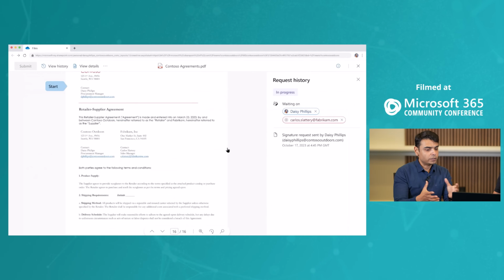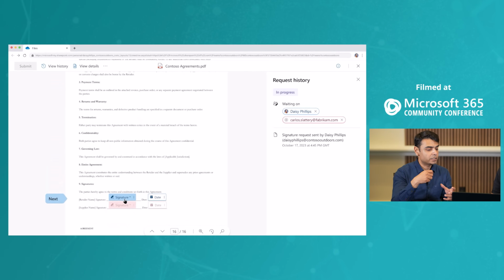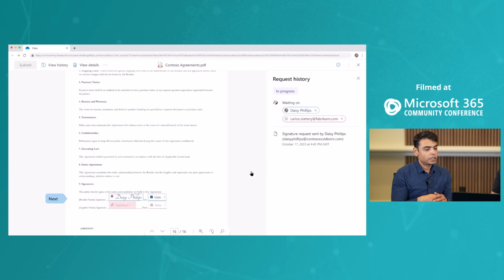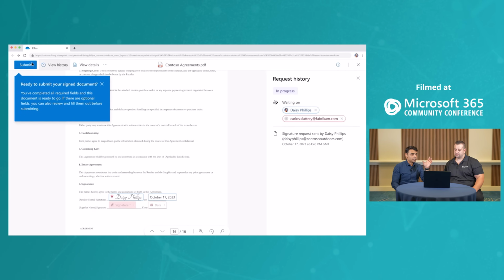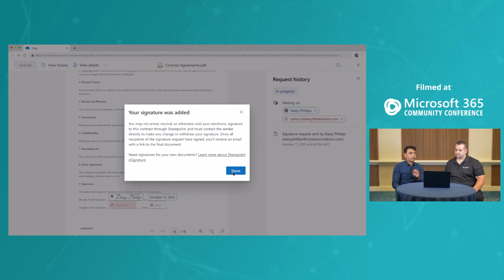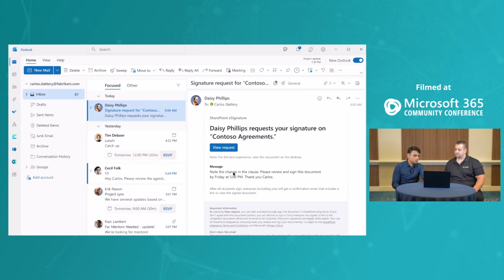So as step 1, once Daisy gets the request, this is the real signing step where she is going to first sign the document. She is a signatory to the document. So Daisy goes ahead and signs the document, enters the date, and clicks on submit, again within the SharePoint experience. Once the signature is completed by Daisy, she gets a confirmation, and she also can see on the screen that it is waiting for Carlos to sign.